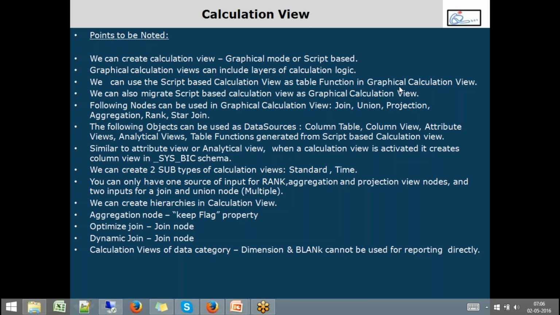When you say save as, you will have the scripting based view as it is, and it creates a copy of it and then gives you a graphical calculation view with table UDF. And if we say migrate, the same view itself is converted into graphical.